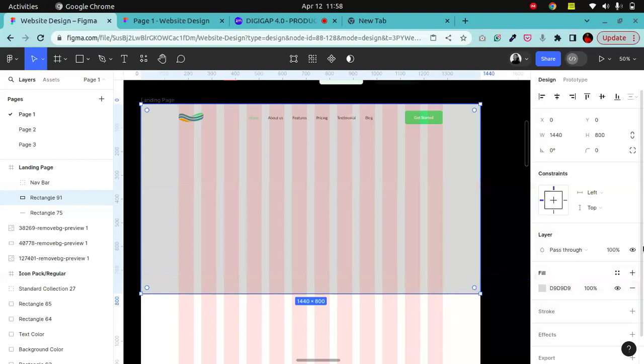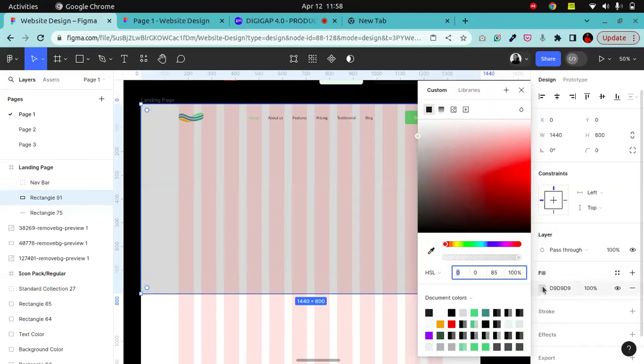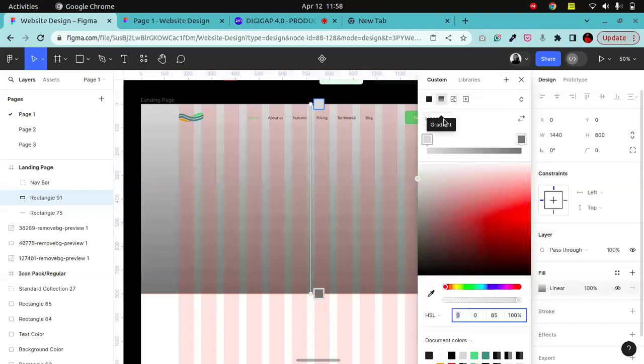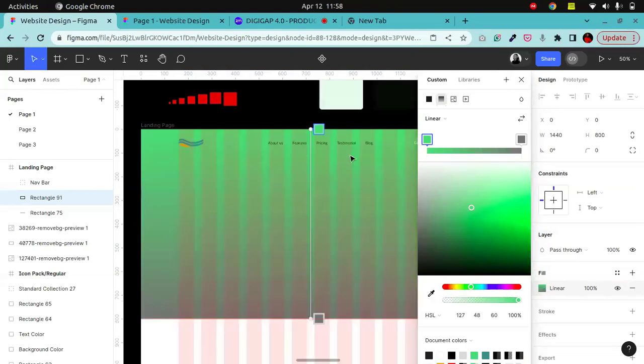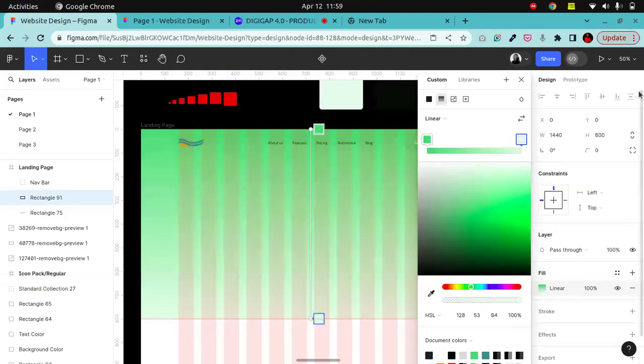So let me go over it again. Click here, click your fill. You see this place, this place is for one color. They are calling it solid. Then we have the gradient. I want to give it a gradient color. So I'll click here because this is the first color. Click this first green. Then go here, give it a faint green, this one.